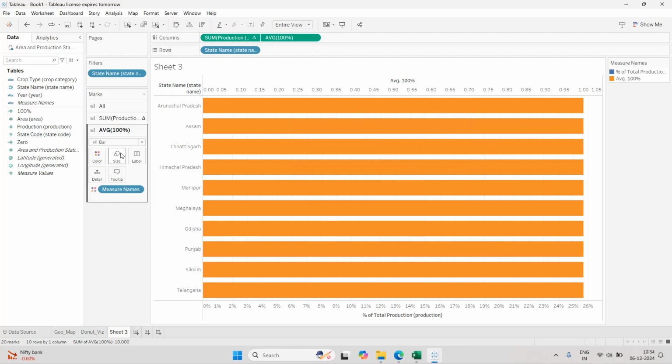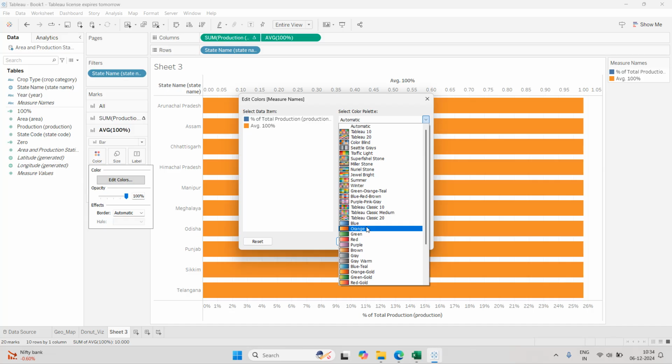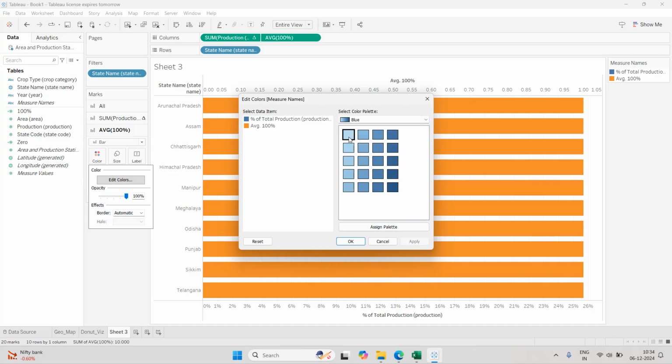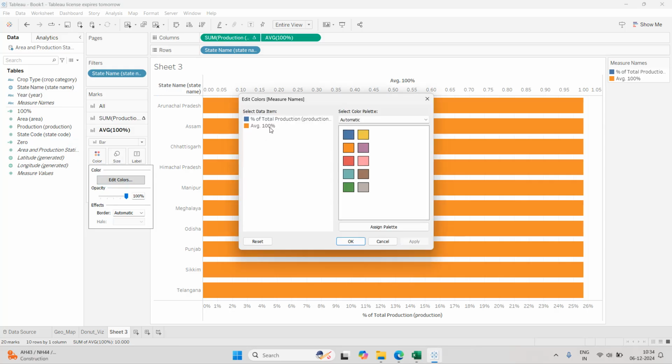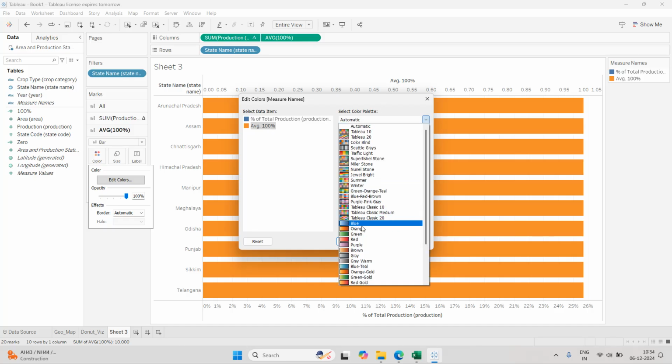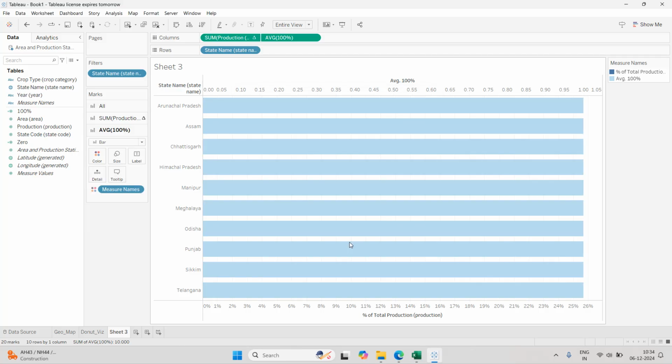first we'll change the color of this. Go to color, edit color, take blue and a lighter shade of it, say OK. Maybe I made a mistake. Go to edit colors, you have to select your average 100%, then go to blue, select a lighter shade of it. Okay, cool.